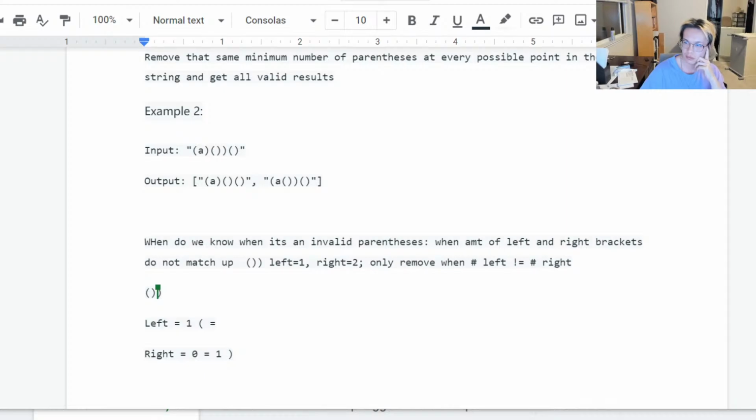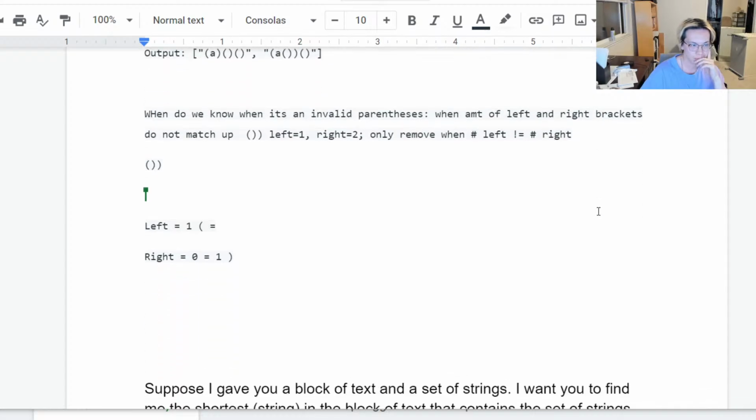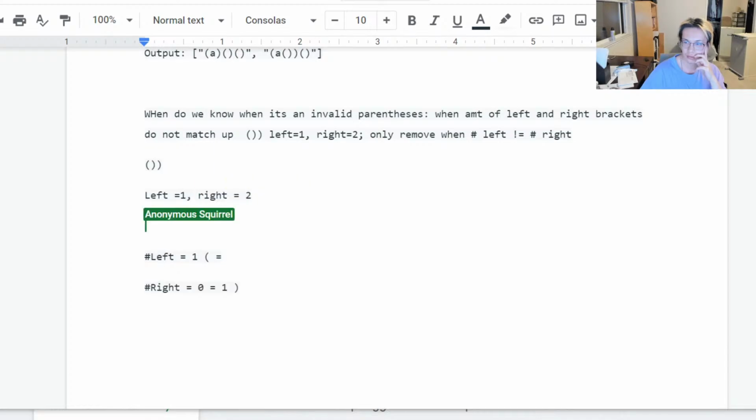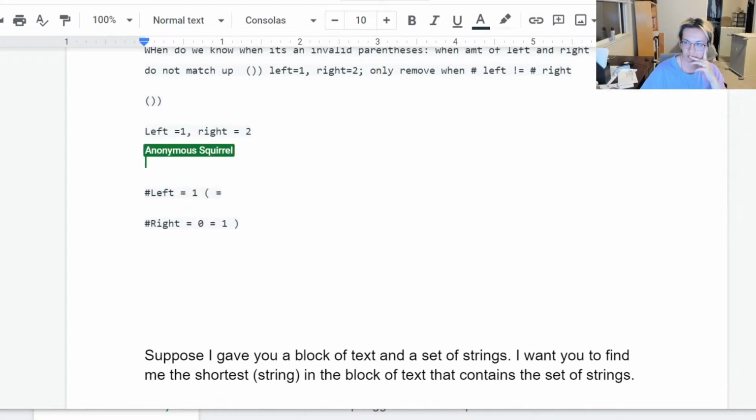I guess we can go for the opposite way. So we can count the number of parentheses. Let's try the opposite way first. So we know that left equals 1, and right equals 2. So now we know we have the total amount of parentheses in our string. So now we know how much to remove.